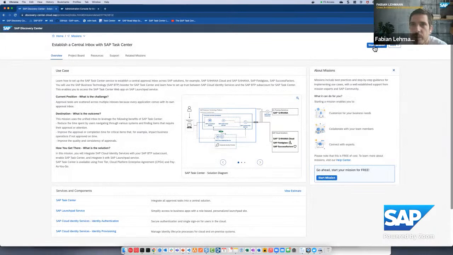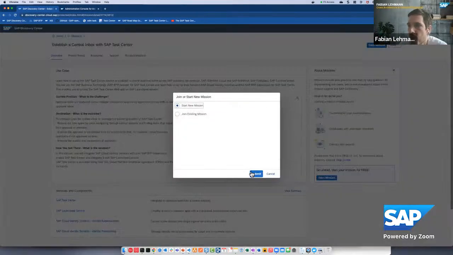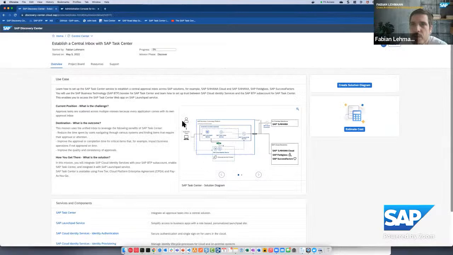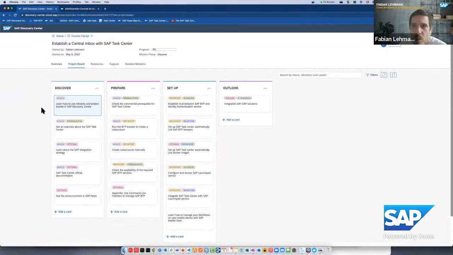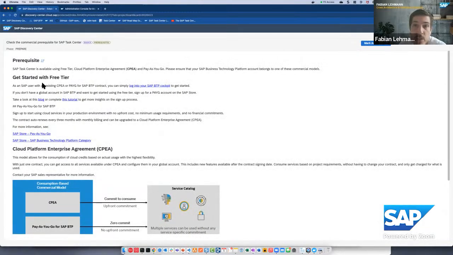Normally you get started here with the Start button to start the mission, and then you have the chance to have a deeper look in the project board, as we explained before. So we have some discovery phases. That means we have some boards or cards defined where some general information is available, like help.sap.com, or some announcements which we made when SAP Task Center went live. Additionally, I think more interesting are, for example, the commercial prerequisites. That means, for example, SAP Task Center is available as a free tier option, like CPEA, and also as a subscription-based variant.